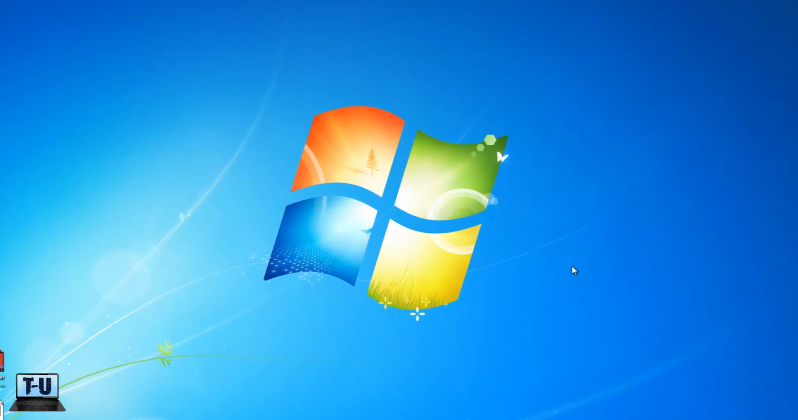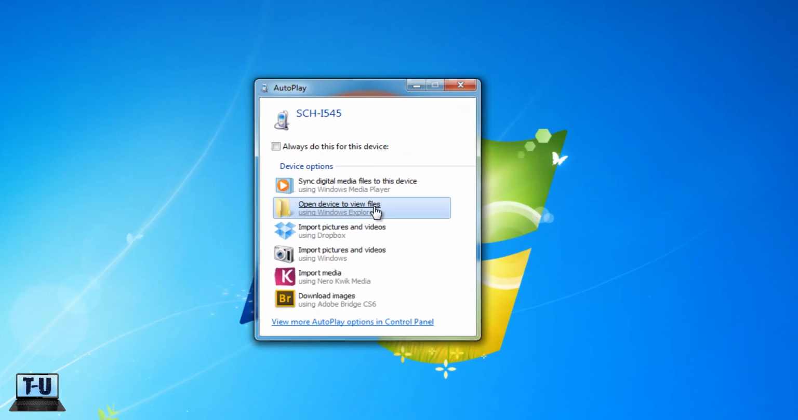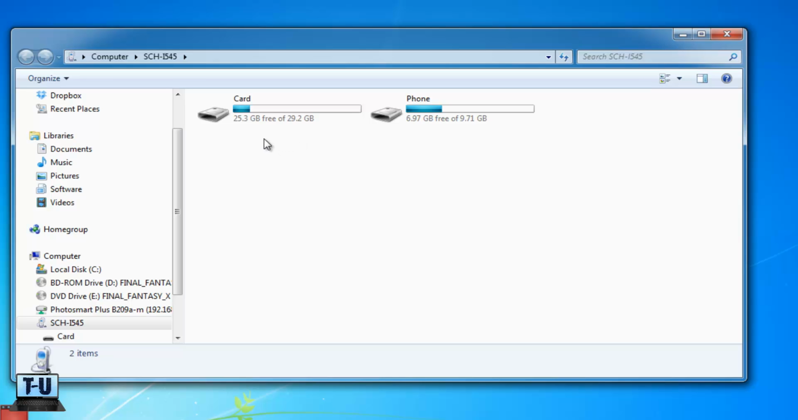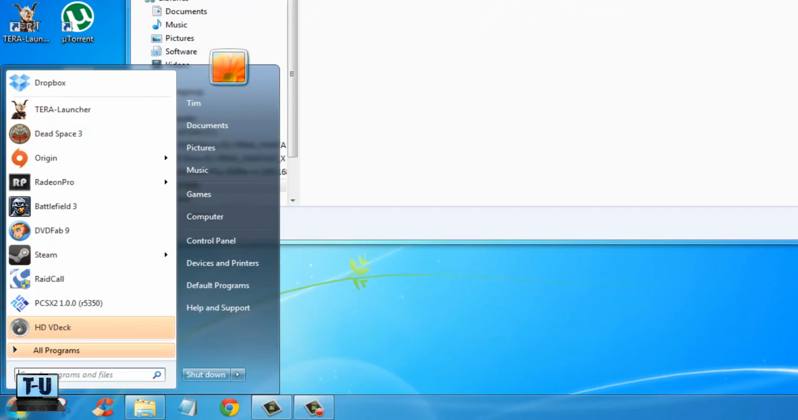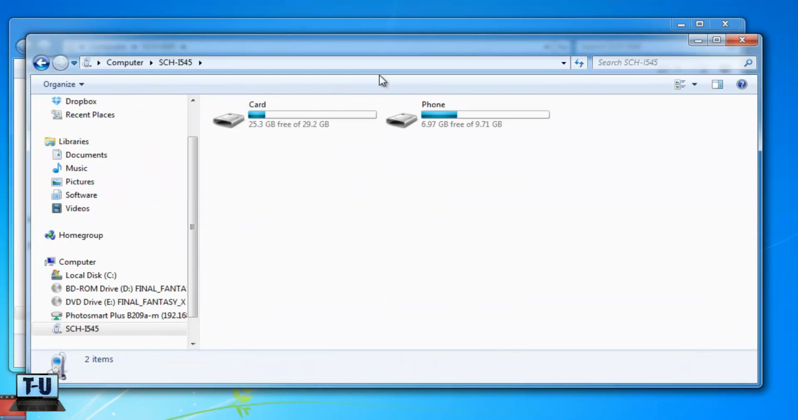First, the most basic way to get your music to your Android from a PC is the drag and drop. When you plug your Android device into the computer, it should automatically ask if you want to open it. Like this. Then click Open Device to view files, and you'll have the two storage systems, your SD card or your phone. If this doesn't pop up, you can do it manually by opening up Computer or My Computer from the Start menu, and your phone should be down here in Portable Devices.